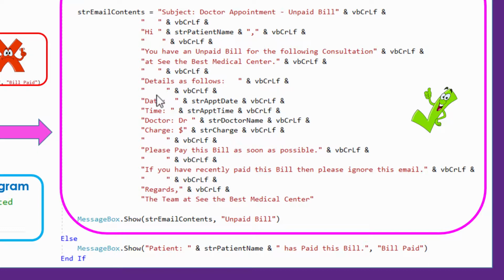Details are as followed, leave a blank line. The date, take out the date which we found and put into our variable, take out the time, the doctor and the charge, then just a blank line and please pay this bill, skip to the next line blank, and so on until we're finished.